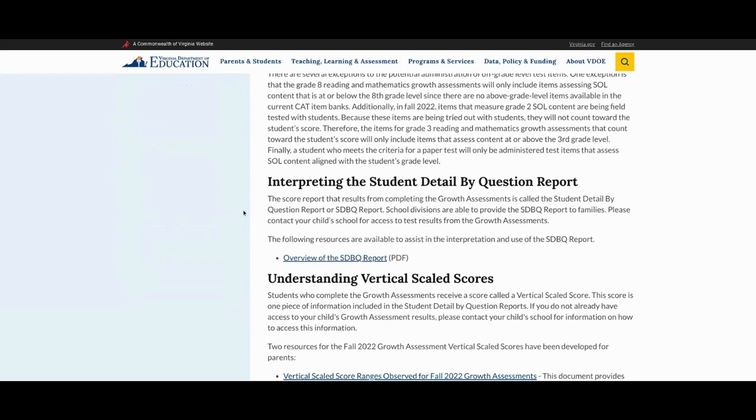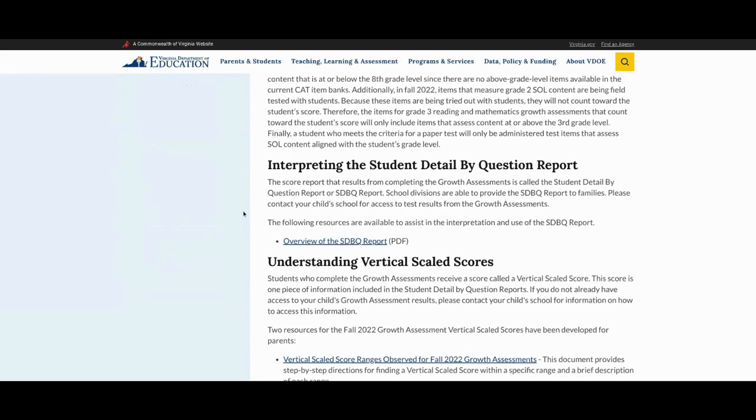And so in this report, you will see your child's vertical scale score, and then each question stem that they were asked, and if the student got the question correct or not. And then you'll also see the level of the question, if it was a high, medium, or low question.